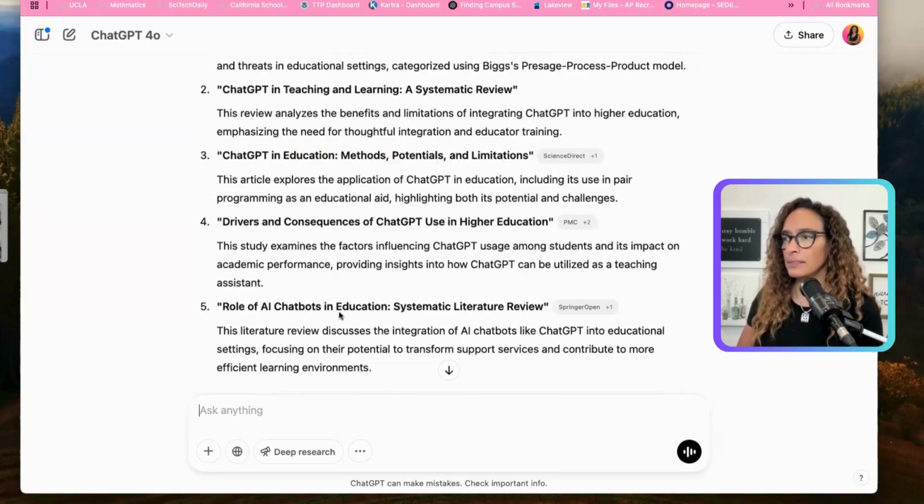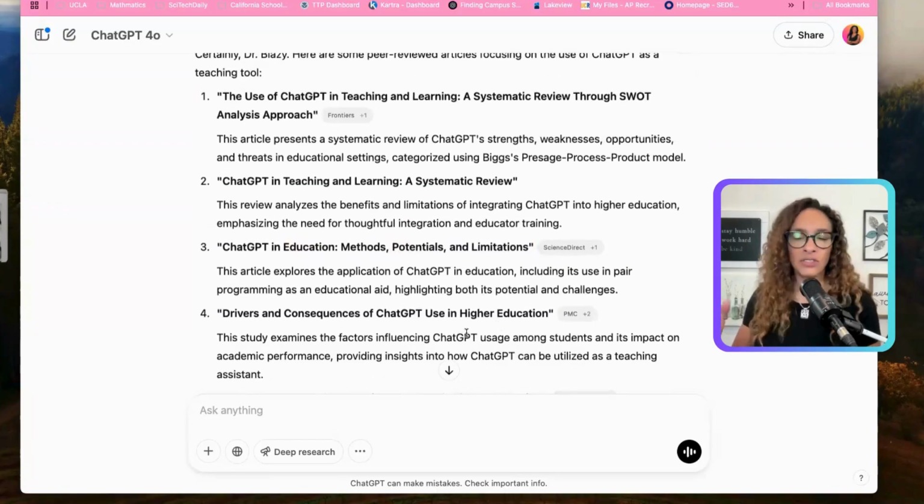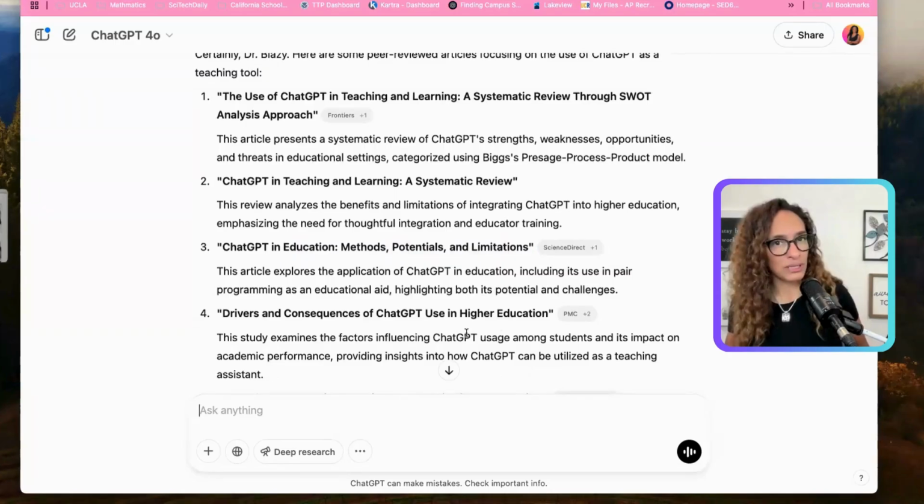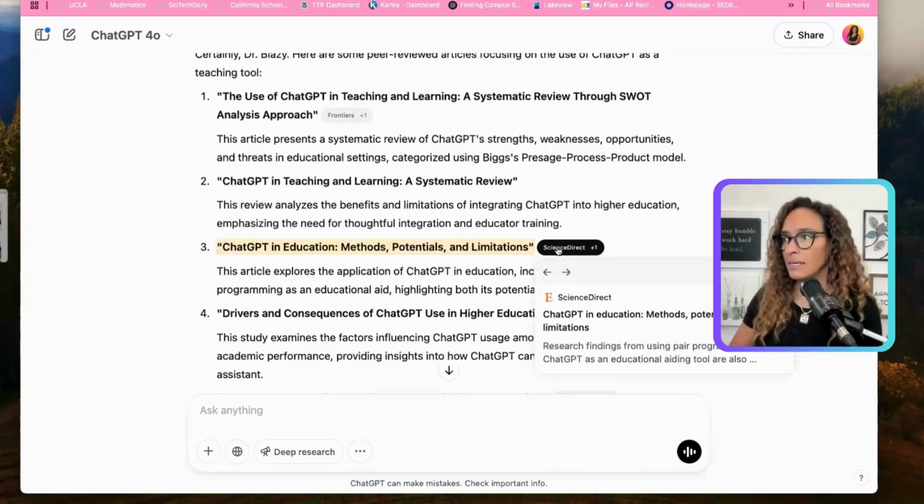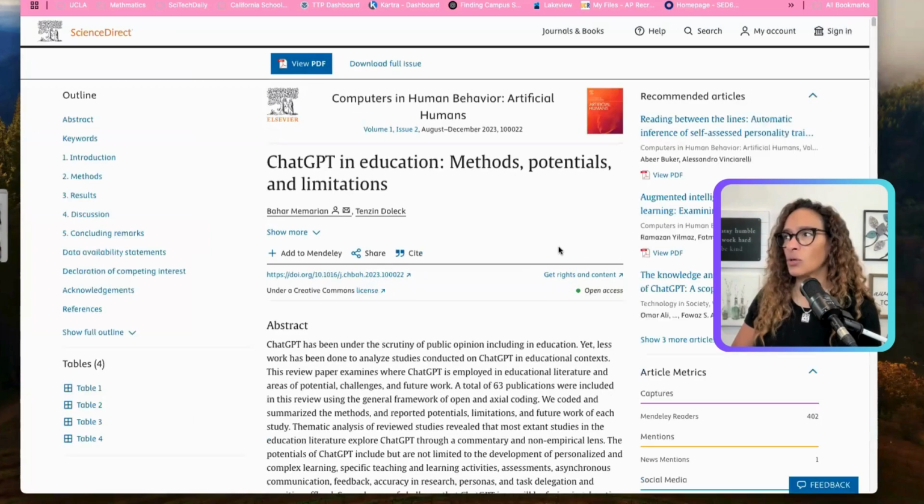Role of AI chatbots in education, systematic literature review. And so literature review, if you're like, I don't really know what that means, you can ask ChatGPT, what is a literature review? Basically, it's taking a bunch of articles and reviewing them and giving it back to the public in a more concise way. So let's see if I click on this, if I have access to this article.